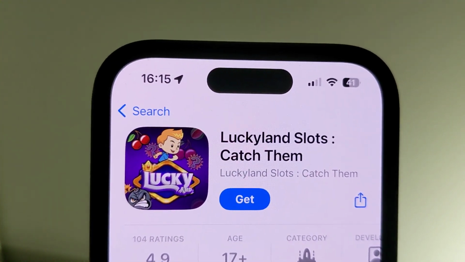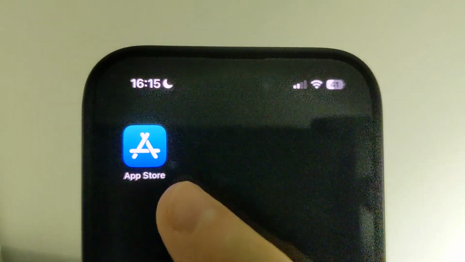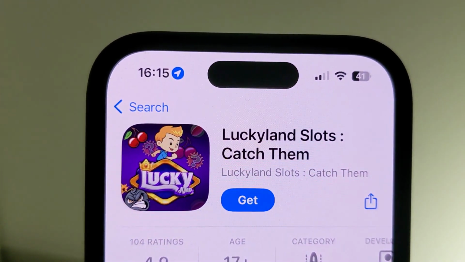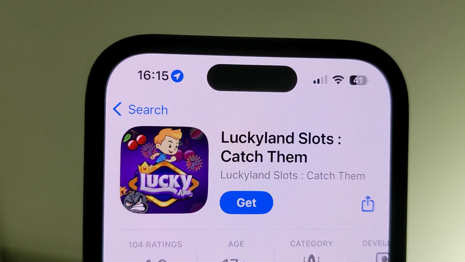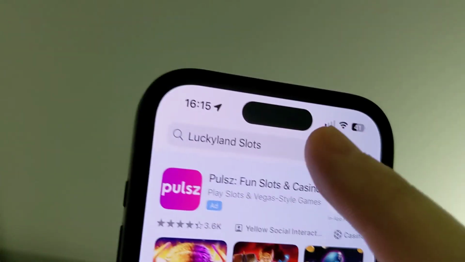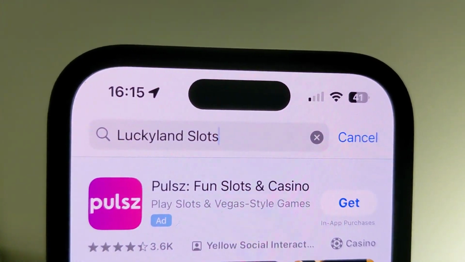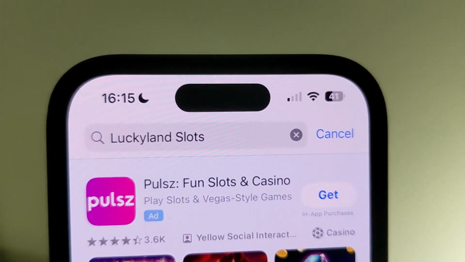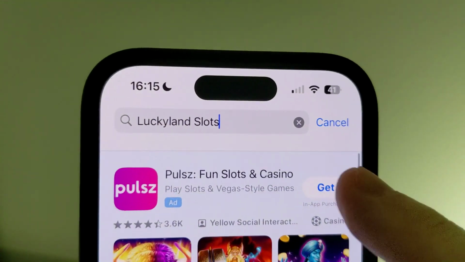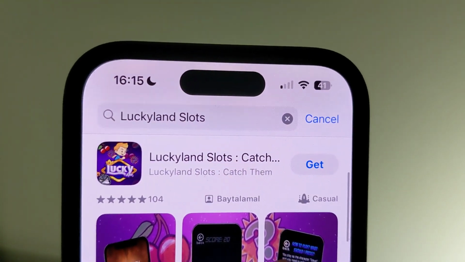So first things first, open the App Store, click on the blue icon right here on your home screen. Then make sure that you log in to your Apple ID account. Then click on the search button right here, and in the search bar type Luckyland Slots and search right here. Then scroll down a little bit until you find the app.